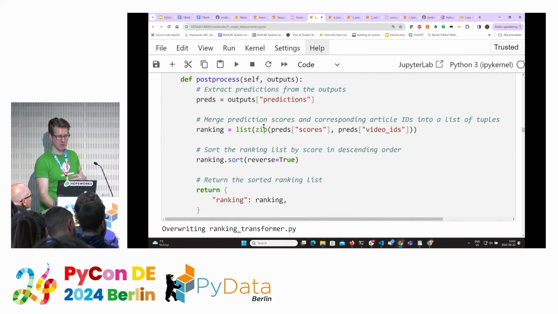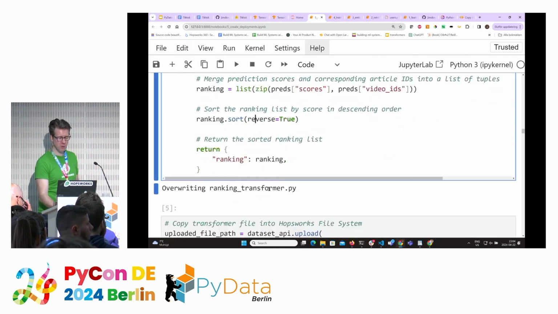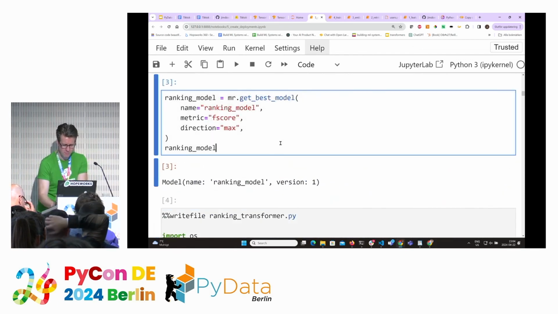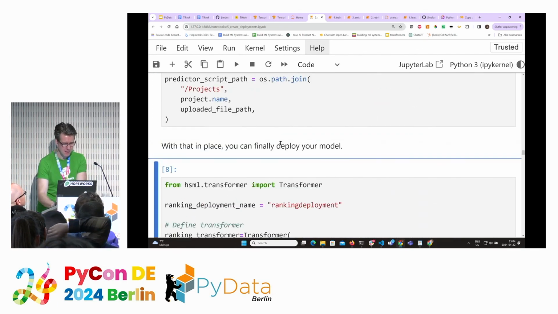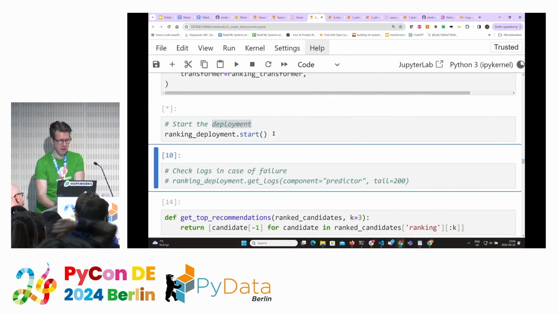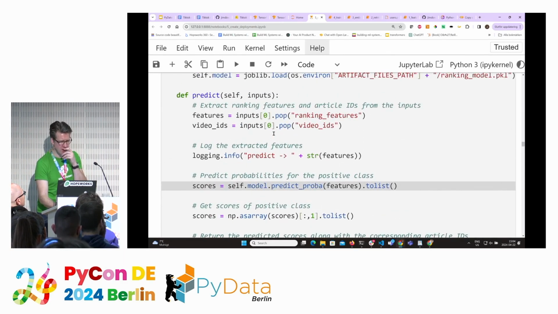And then what we do is we sort them. Like we want to sort them by their scores and then return them ranked. So that's the two programs, the transformer and the predictor. Let me run these briefly here. And now we're actually going to start that model running as well. So we're deploying that model.